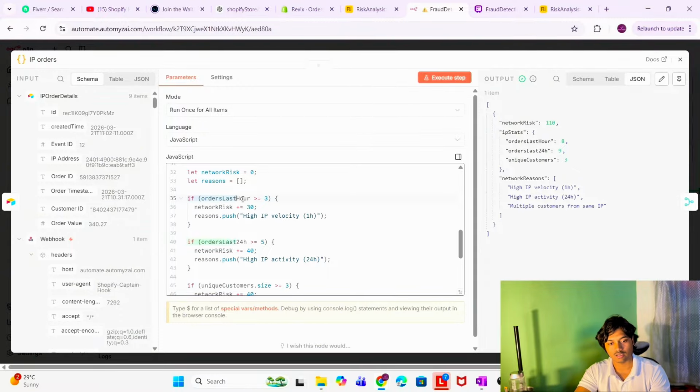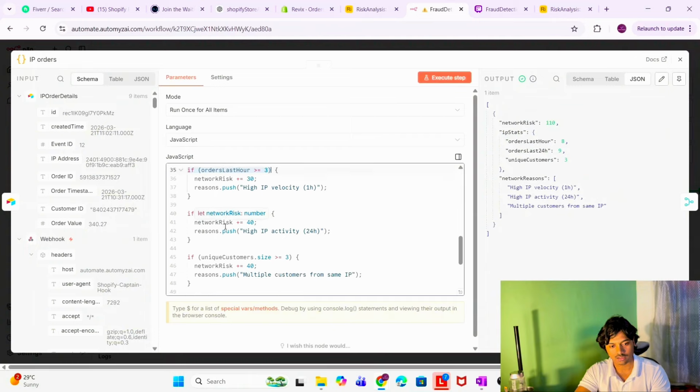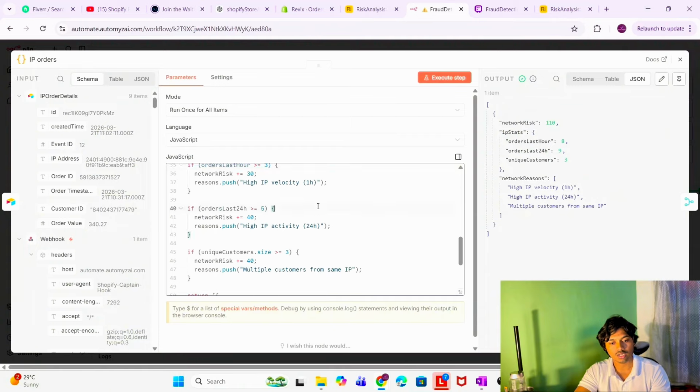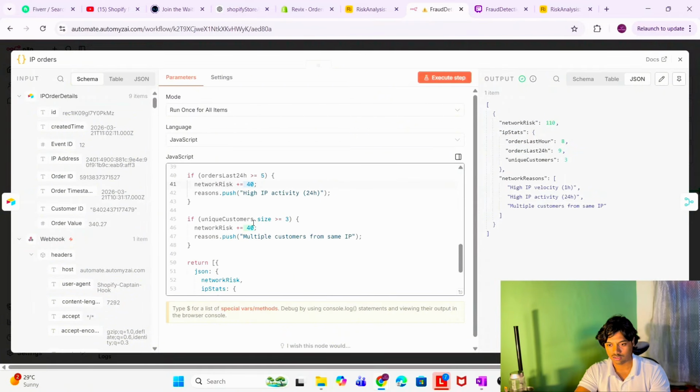If the last hour orders are greater than or equal to 3, then we are adding 30 points to the network risk and adding the reason for it. And if the orders in the last 24 hours are greater than or equal to 5, then we are adding 40 points to it. And similarly, we are adding the reasoning to it.